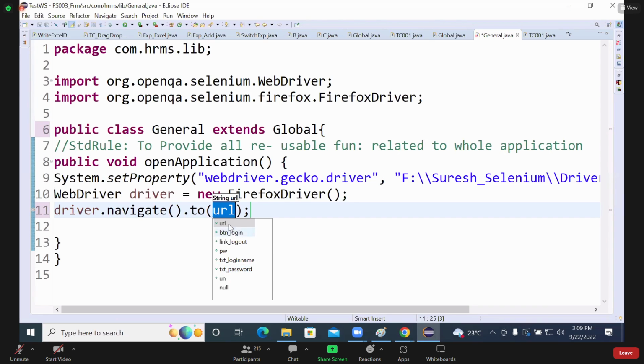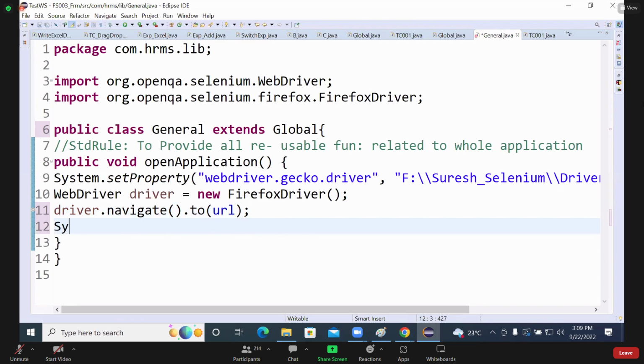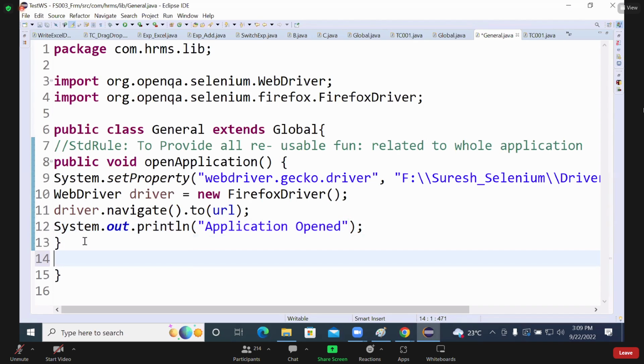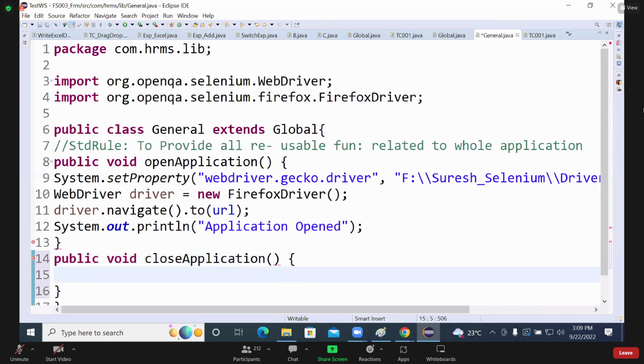So that is what we are taking with URL. For the confirmation, we are printing a statement, mentioning that the application is open. Okay. Next, we are done with open application. Coming up with one more function, we will take void and then close application. We need to write one more function for close application.